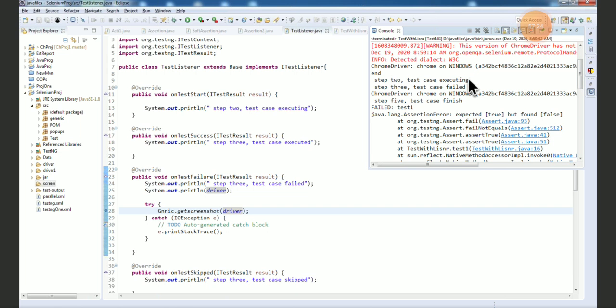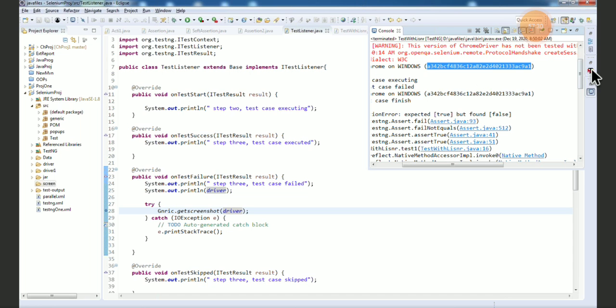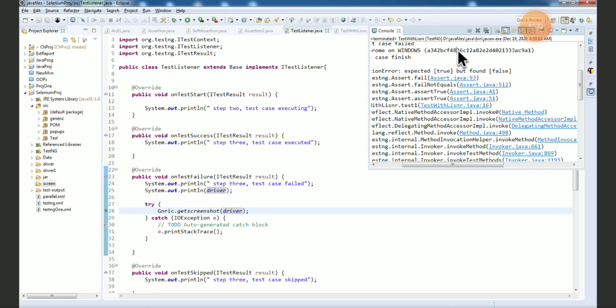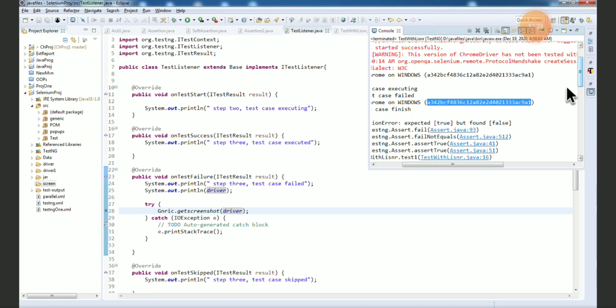Okay, so now all of you able to see? Here also you are having an address like this, and in your listener also you are having the same address. It's the beauty of static. All of you able to see? Both addresses are matching. That's why I'm damn sure that I got a screenshot.